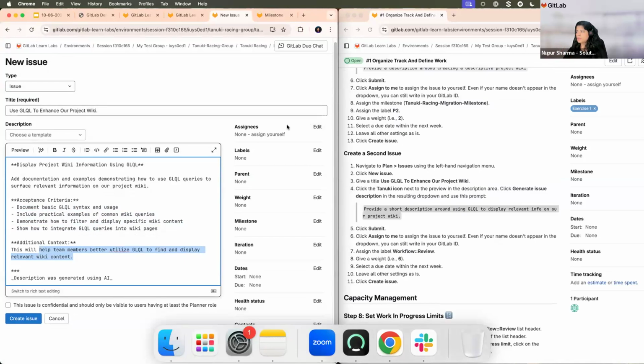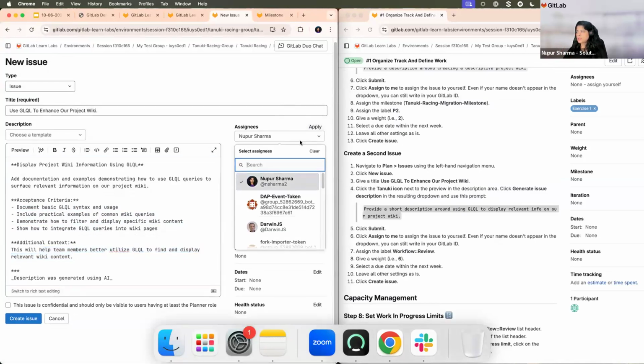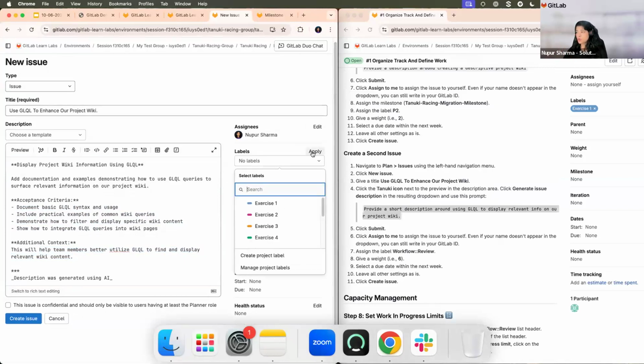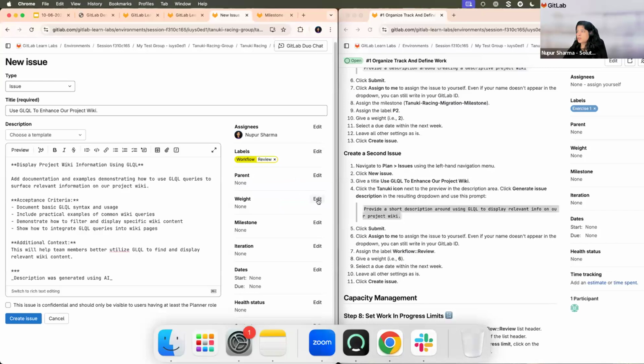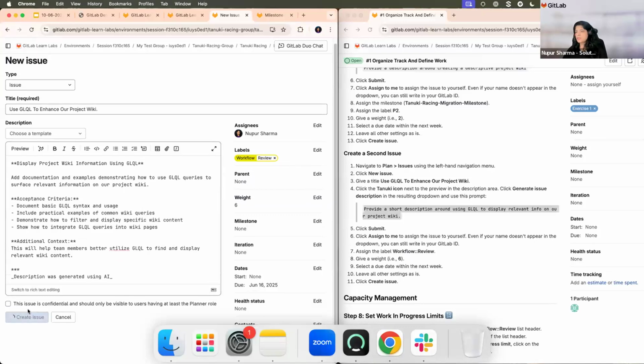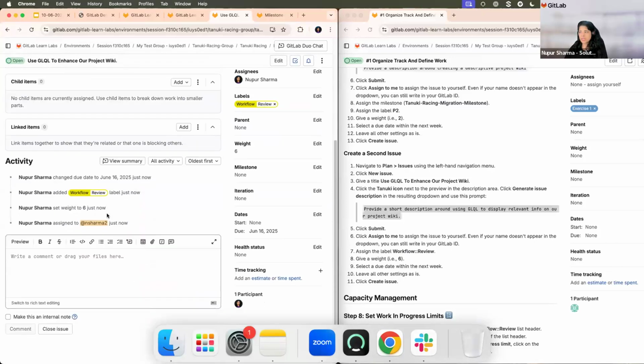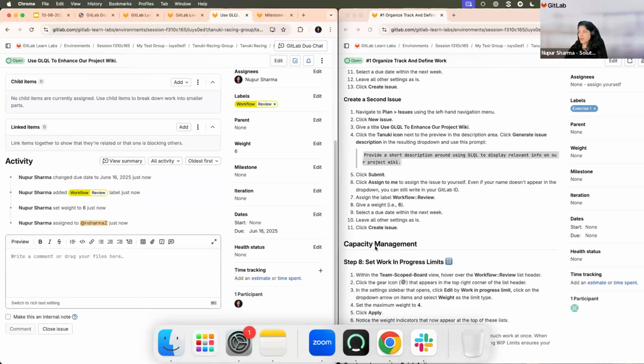Again, I'll use the same process where I'll assign it to myself. I'll use the label. This time I'll use a scoped label so we can see how scoped labels function when we use them on the boards. I'll give a generic weight. So I think it's a 6 weight user story. Then I'll give the due date as, again, next week and so on, and then create an issue. Now, if you see, we have two issues which are created. Now we'll go on the board and see how that looks.